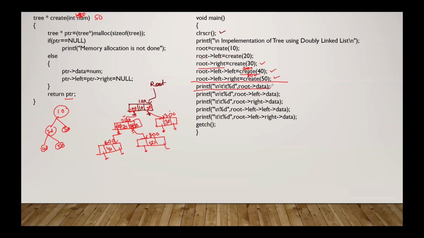So this is our output screen. How will the output screen print? New line, root, tab, root data. What is the root? 100. Data is 10. Then the next new line is created. One tab. After one tab, what is root left? Root 100, left is 200. 200's data is 20. So it stores the value 20.